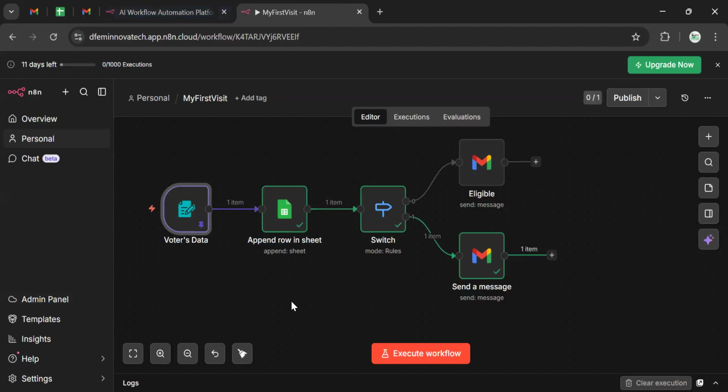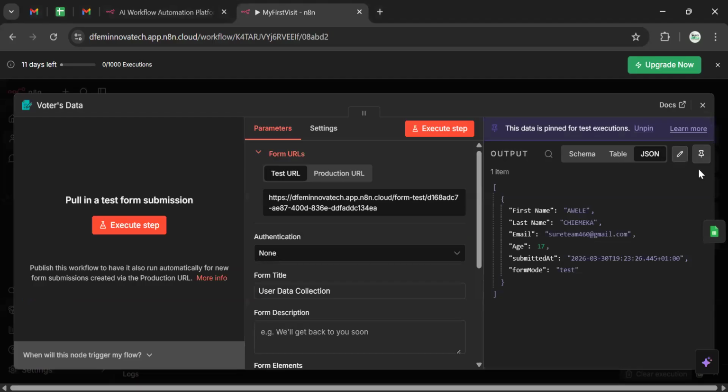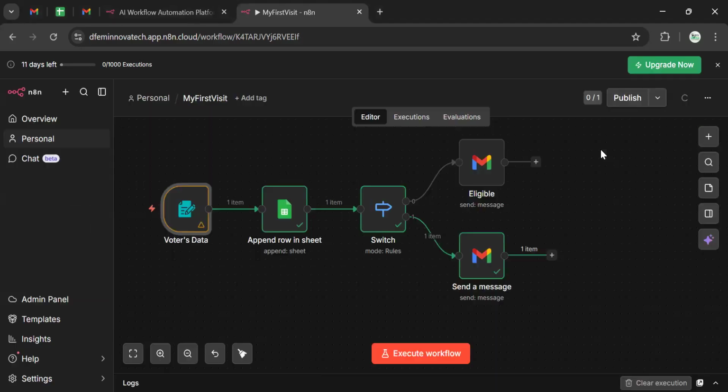Let me see if I can get an email on the chat. Anyways, you can try that on your own. Do I have any message on the chat? Okay, I found an email. Let me copy that and unpin this one, like so. So let me execute this workflow.